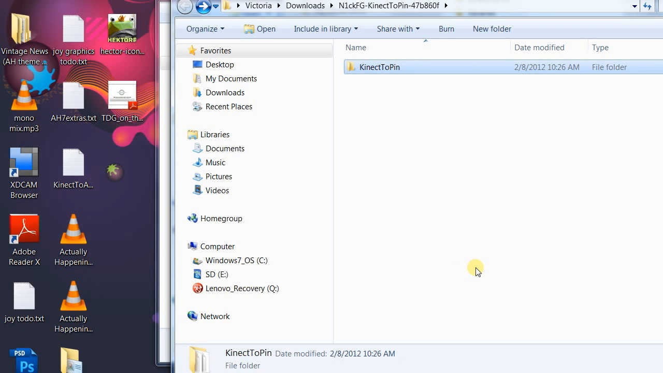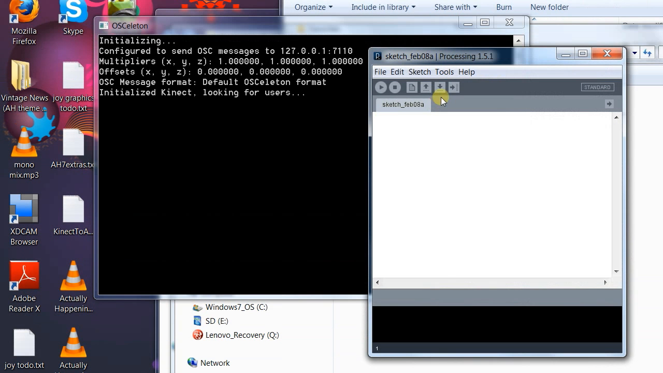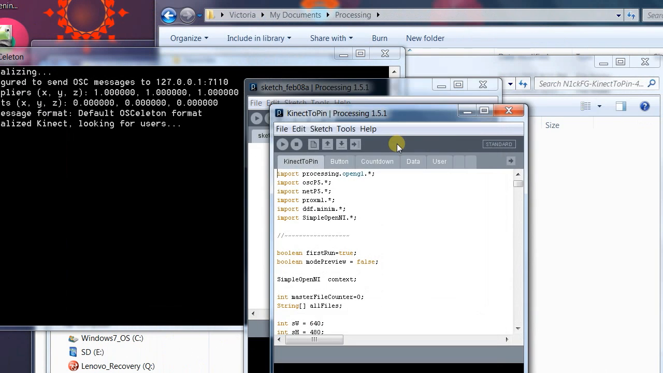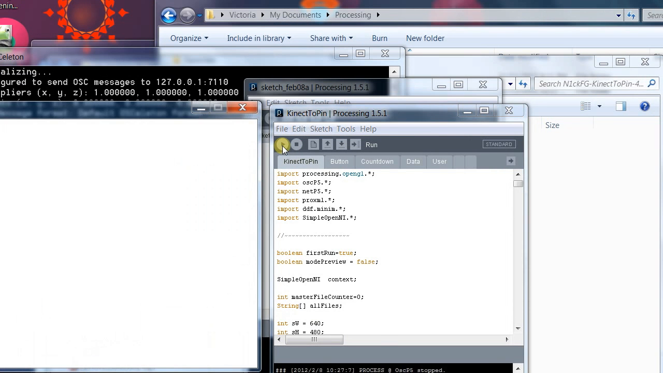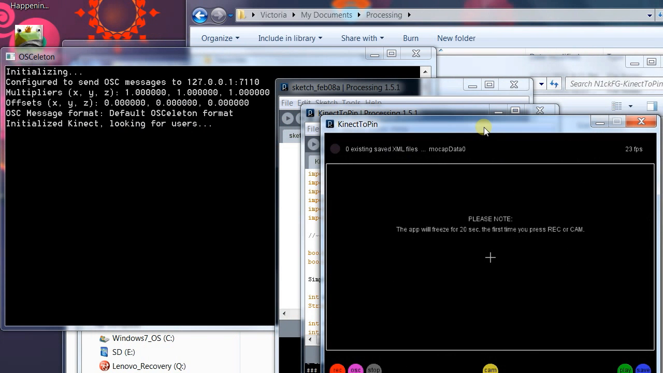We're going to run a few programs at the same time. First, plug in your Kinect and wait for your computer to recognize it. Next, open up OSCeleton and Processing. Now go to File, Sketchbook, KinectToPin, and hit the play button. If you want to streamline this process a bit, you can compile KinectToPin into an app, but it's not necessary, and every now and then it doesn't do quite what I expect, and I like to see what's going on in the code.